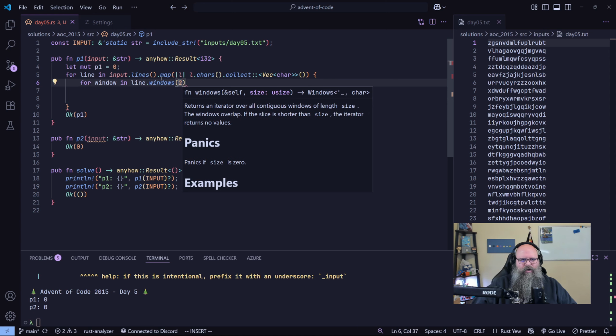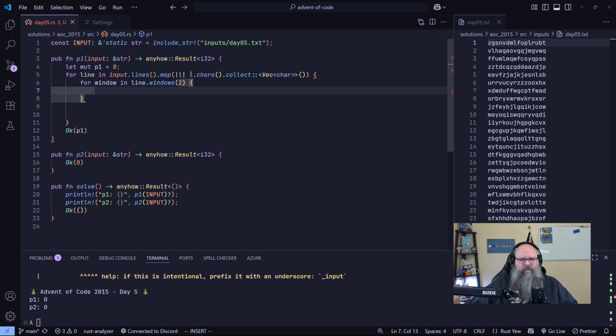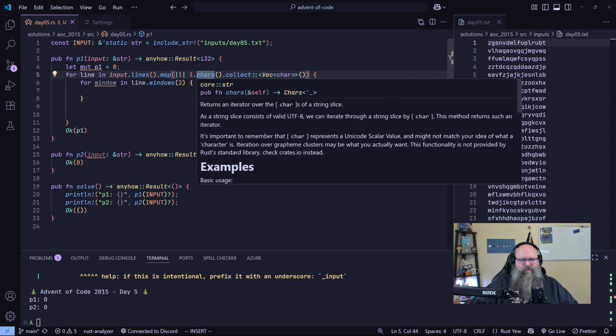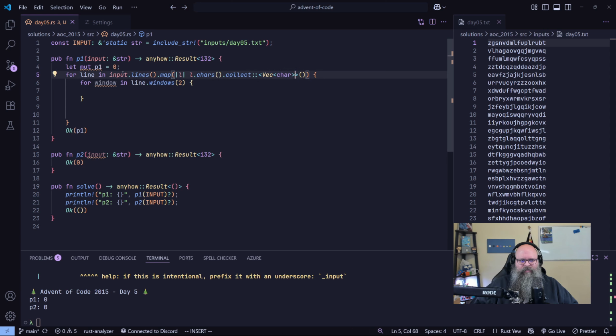So we want to create windows of size 2. What I did there is, the lines was just returning a string, but we want to get windows of each of the 2 characters. So I just mapped each of the lines to a vector of characters. So now each line, instead of being a string, is a Vec of characters, and now I can iterate over each 2 chunks. It's going to start over here: it will do ZG and then GS and then SN.